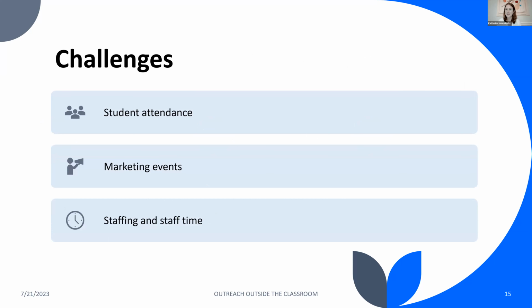It can be hard to mandate attendance, and so getting student numbers up can be challenging. Second is marketing these events. Some respondents talked about trying to use social media and other approaches. Typically, it works best when you can partner with the LLC advisor to encourage attendance, but that was a challenge. And then lastly was staffing and staff time, particularly for those that take an approach as a team. It's like, whose responsibility is it? Who's going to do it? And because this often isn't the top priority, sometimes it can be overlooked.